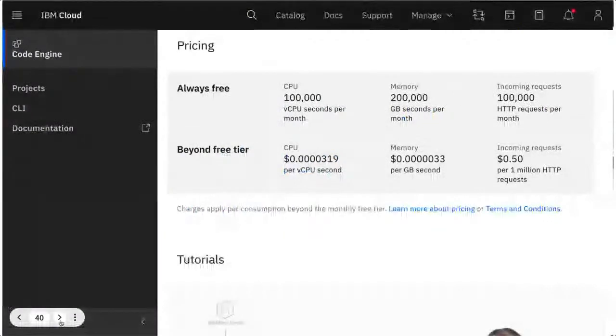But don't worry, Code Engine has an always free tier. You'll get 100,000 vCPU seconds per month, 200,000 gigabytes in memory per month, and you'll be able to accept up to 100,000 HTTP requests per month. You'll also be able to look at the amount of resources that we use for today's workshop, and it's going to be a fraction of a percentage of what's allotted in the free tier.